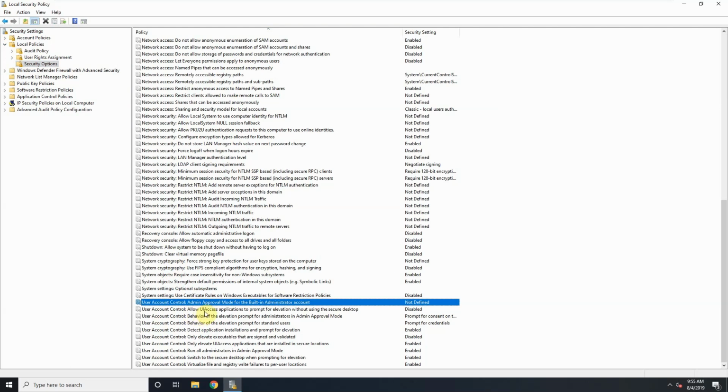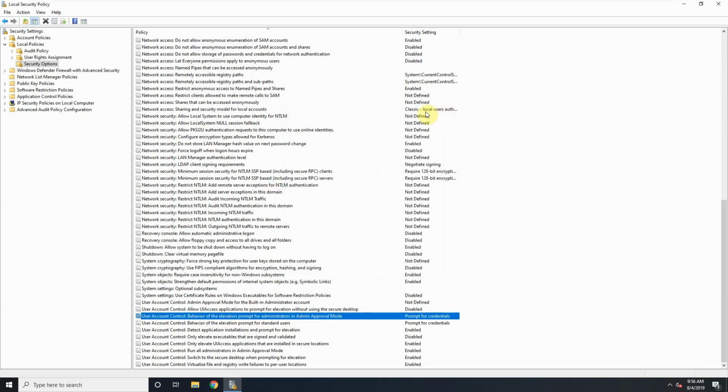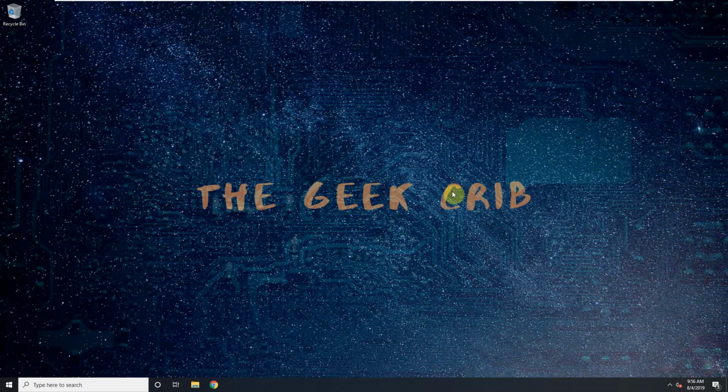So this is the user control section, and we're going to look for something that has elevated privileges for administrator. So we're going to want to double click on that. In this drop down menu here, we're going to want to change that to prompt for credentials, and then hit apply and hit OK. Now we can exit out of this local security policy.